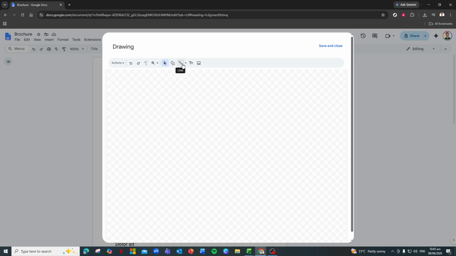Inside the drawing window, look for the Line tool in the toolbar. When you click the little arrow next to it, you'll see different line types, including arrow. Select Arrow from this list. Now, click and drag your mouse across the drawing canvas to draw your arrow. You can adjust the length and direction by dragging the ends.